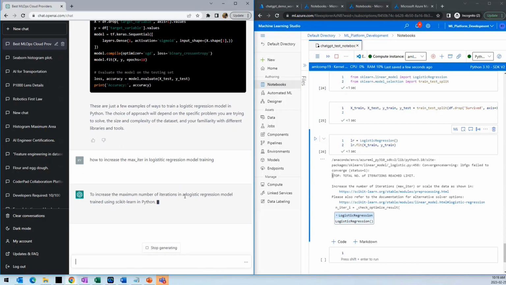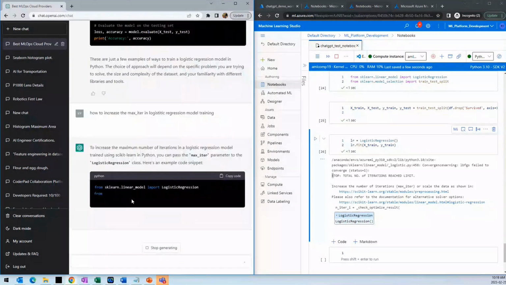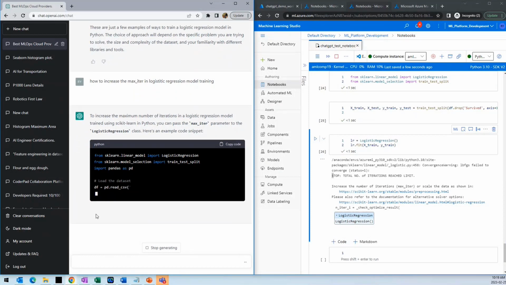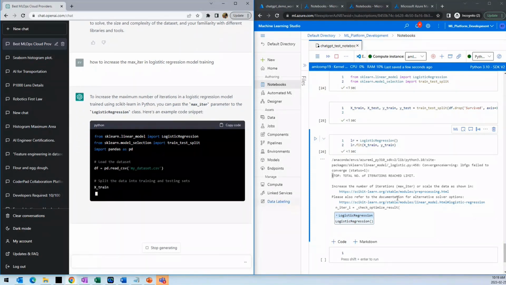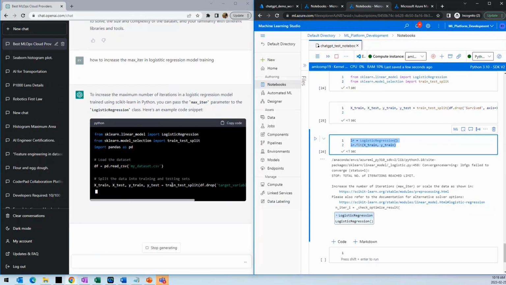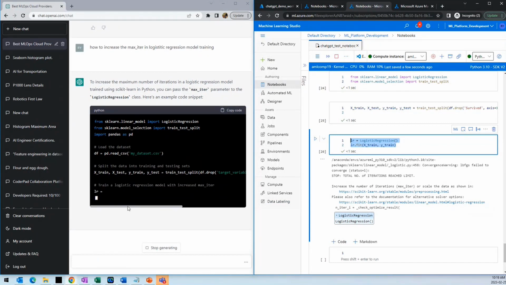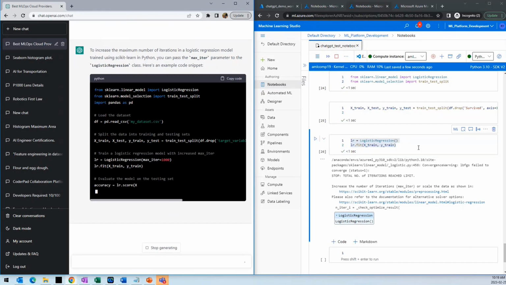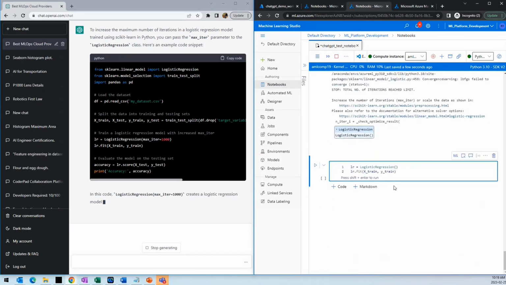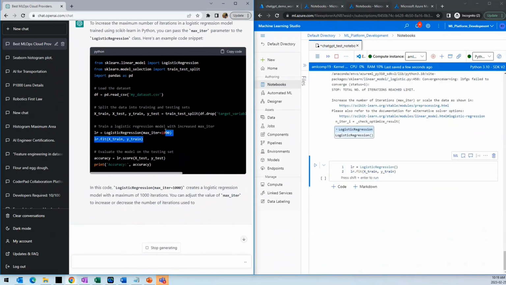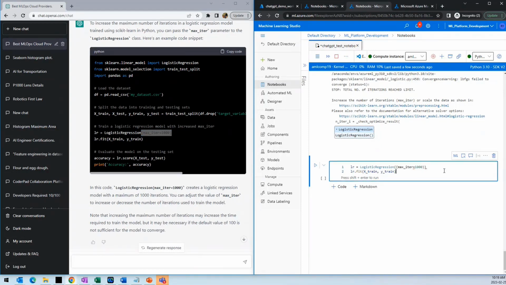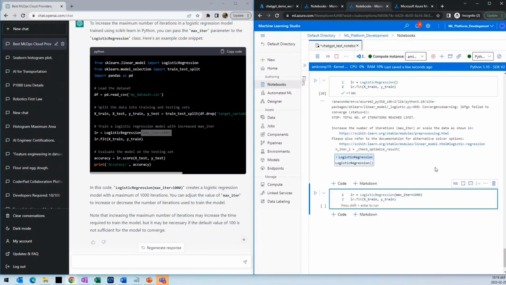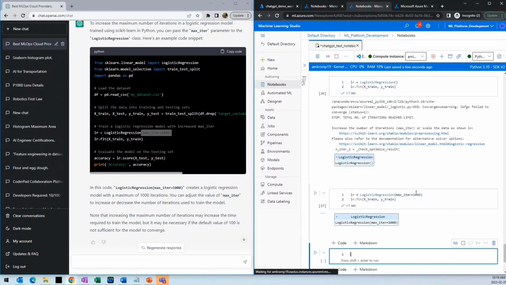To increase the number of iterations in logistic regression model training, use max_iter. Oh, it's giving me code as well. That is good, so that we don't make a mistake. Let's copy this code. Okay, it's max_iter 1000. It's just a simple change. Let's copy this, paste it, and use the same syntax. I'm not going to change anything suggested by ChatGPT. Max_iter 1000, but there's some error. Let's modify that and run the same code and see what happened.